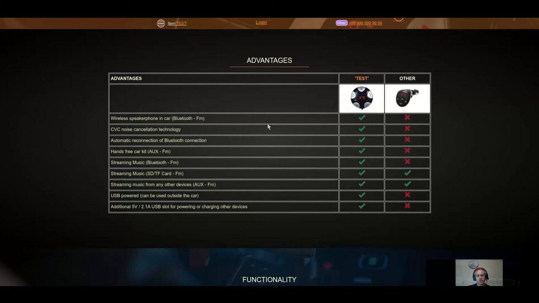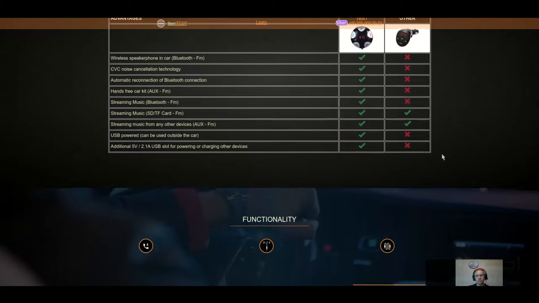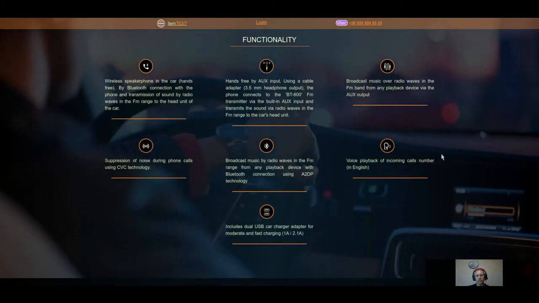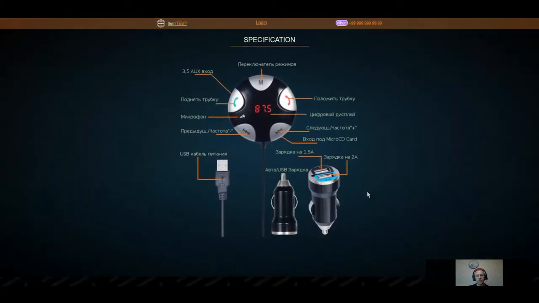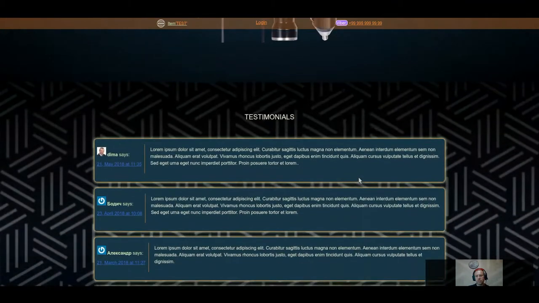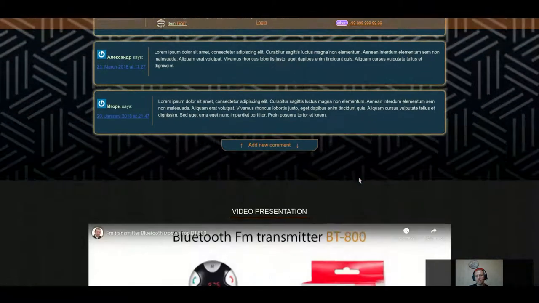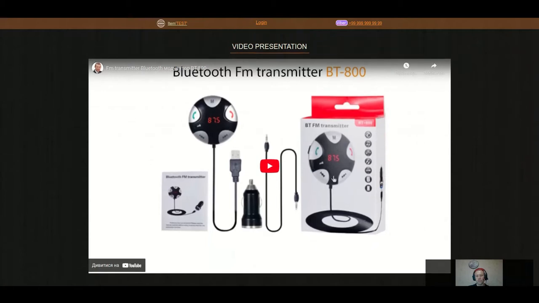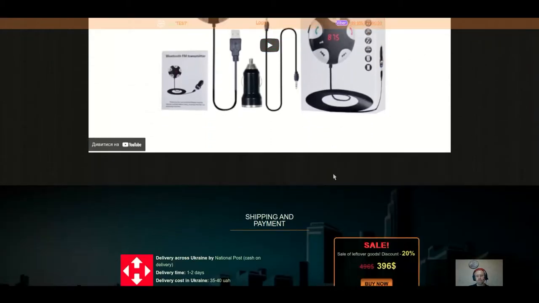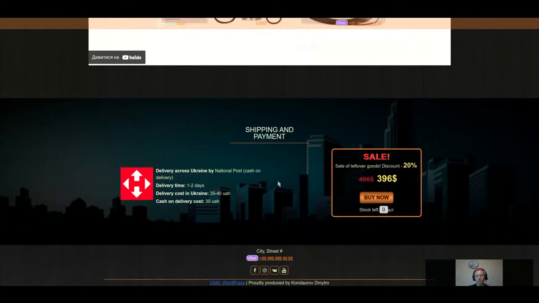Next section is advantages in comparison table with other product. Next is functionality list. This is a specification image, testimonials, video presentation, and the last section is shipping and payment information.